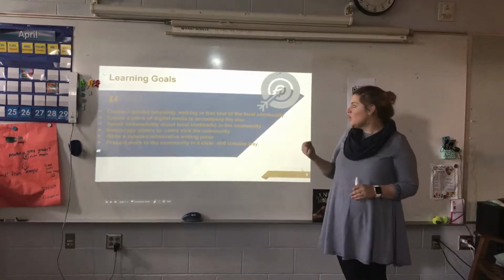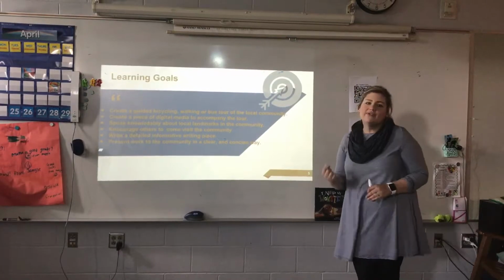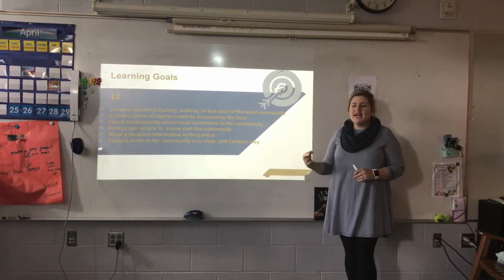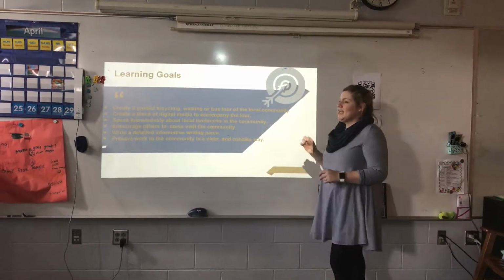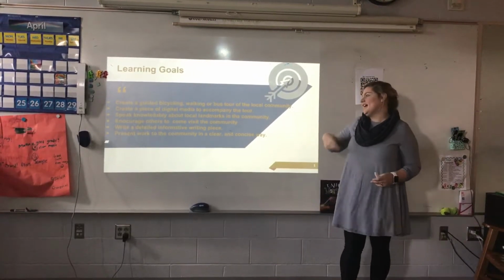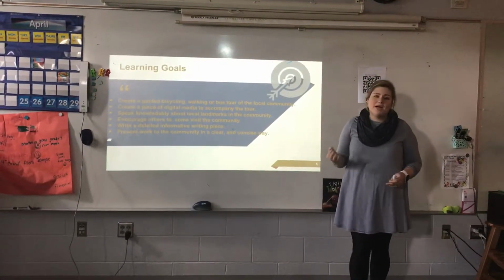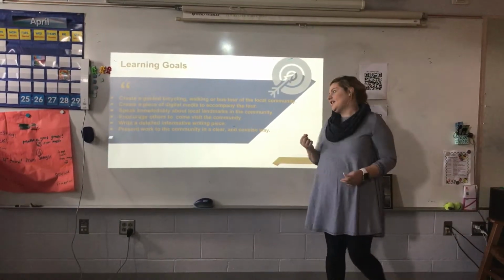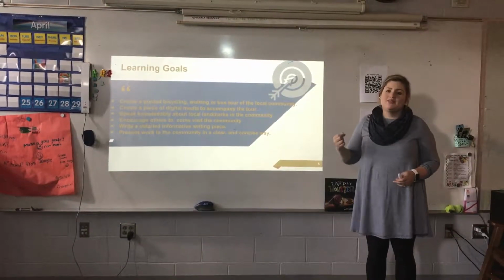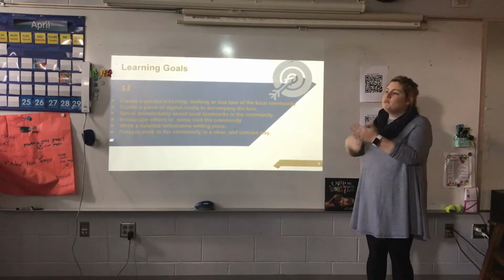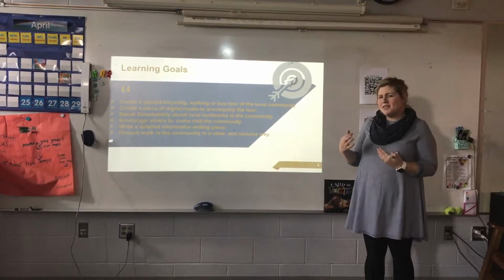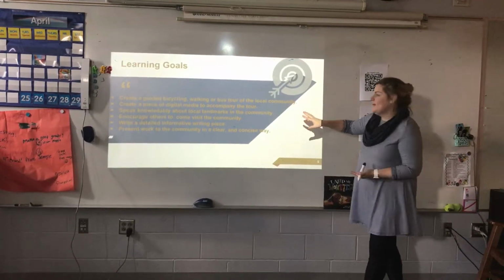Learning goals. For this unit, there are several goals tied, and having these goals is so important. So we set up our students to achieve something specific, and they know also what they are working for. The first goal is to create a guided bicycling, walking, or bus tour of the local community. The next goal is create a piece of digital media to accompany the tour. I decided to kind of point them towards a digital booklet, maybe creating a Sway, but if they come up with another idea, that could definitely be a possibility.